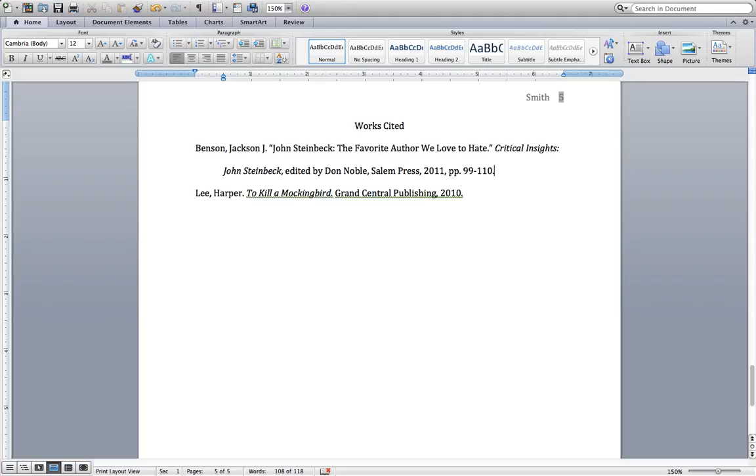That's the whole citation. So notice there's no city. It doesn't have to say print just because this is a book. So MLA has to remove those things to kind of simplify the process.